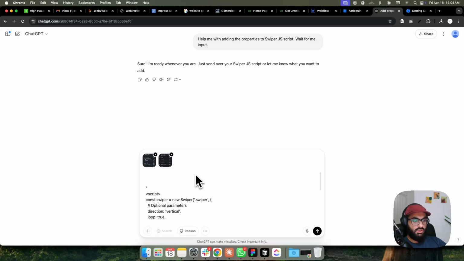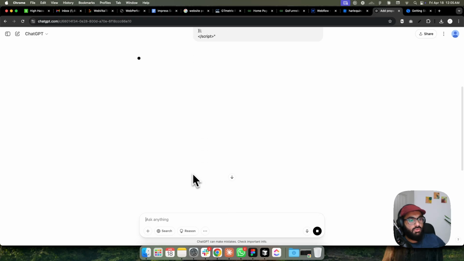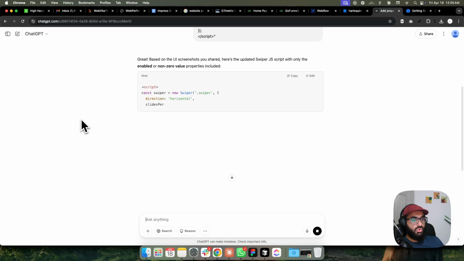Okay, so let's say I wanted to add all these properties to the script which are enabled or having a value, except value 0. Let's see how it goes.